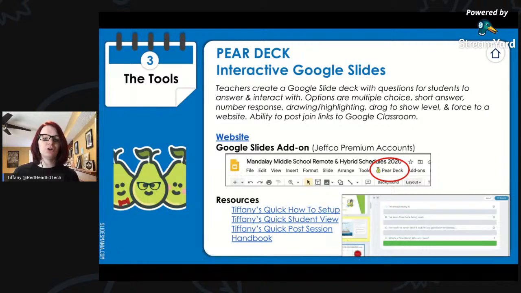Next up, I couldn't have something without a little bit of Pear Deck info, because I love Pear Deck. And Pear Deck, for those of you who aren't familiar with it, is interactive Google Slides. So you start by making your Google slide deck, and you make it interactive through an add-on.